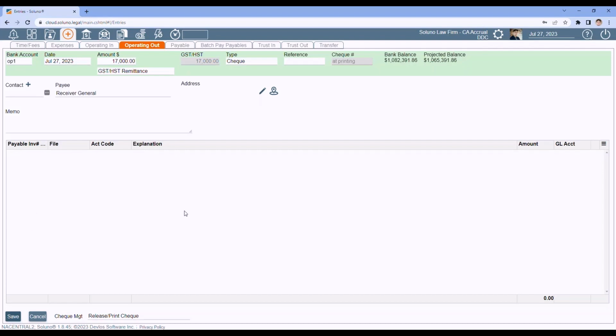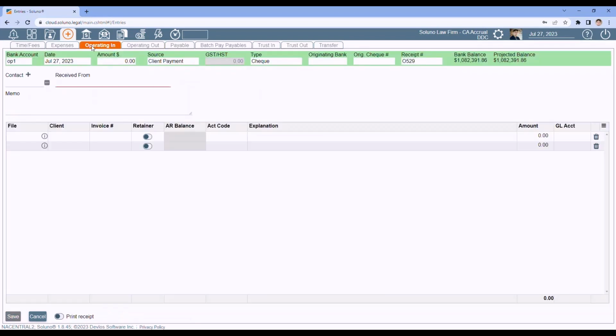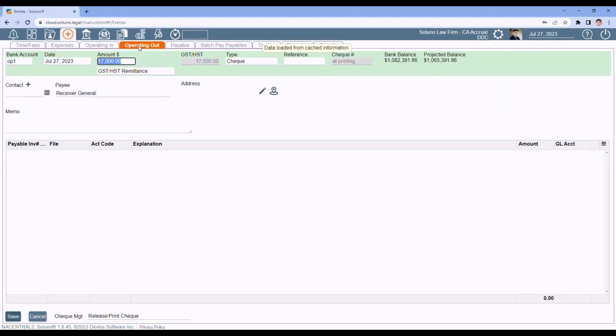If you're lucky enough to get a refund, that of course would be operating in. And then for source, instead of client payment, you're going to tell us I'm getting a GST HST refund, and then you'll put in the refund amount. I don't know how often you all get that refund, but if you do, this is how you would enter it in. Most of the time, it's going to be an operating out, and you're going to do a GST HST remittance. As long as you choose that option, when you save and pay, it will then show up on the GST HST report.